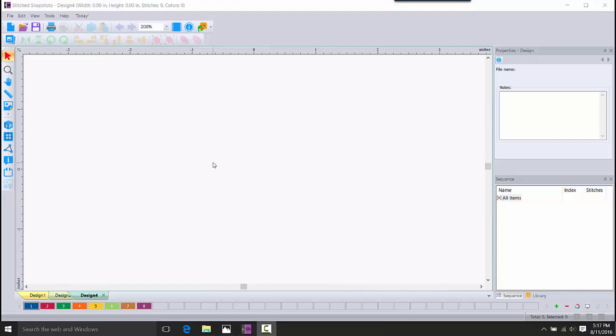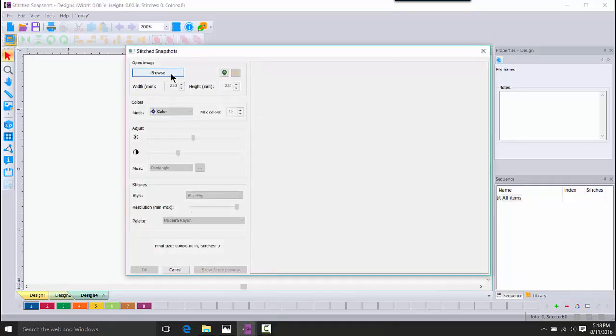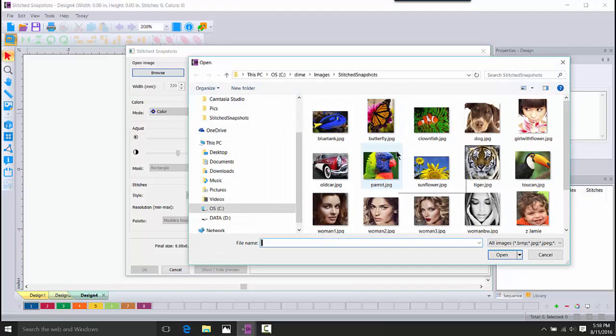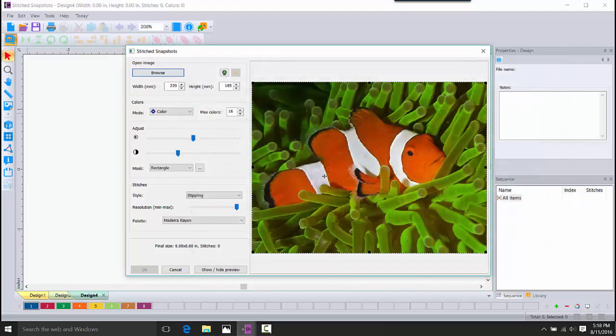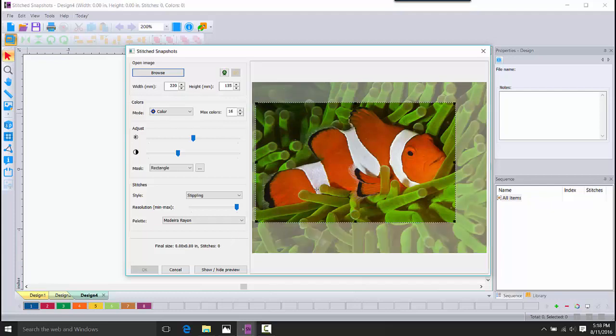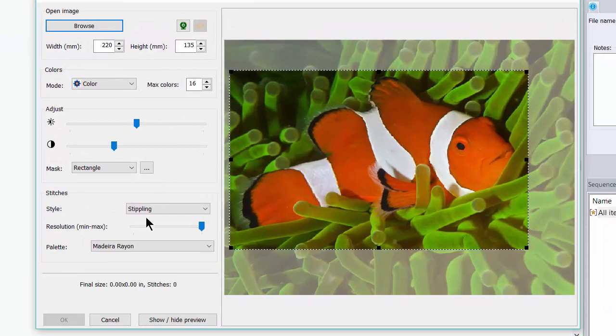With a clean screen up on our design page, our next option is to play with the style of stitching. Once again into Stitched Snapshots, once again into Browse, and we're going to bring up our little Nemo fish. I'll go ahead and crop it just a little bit so we don't have quite as much green to deal with. We can focus in on the fish. The default style is stippling. Let's go ahead and do a Show Preview.